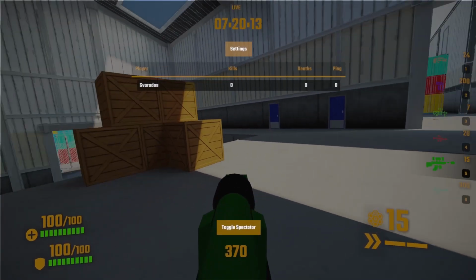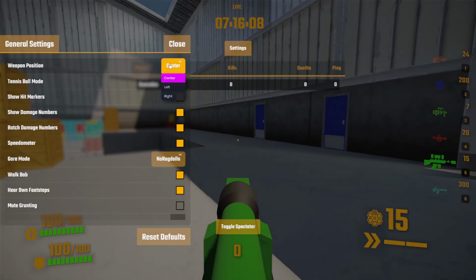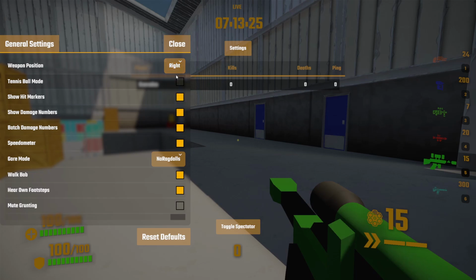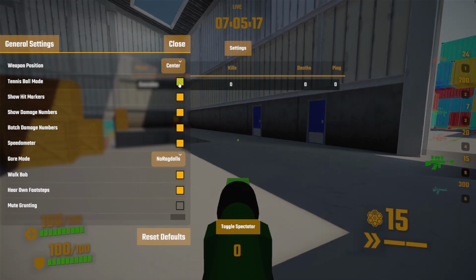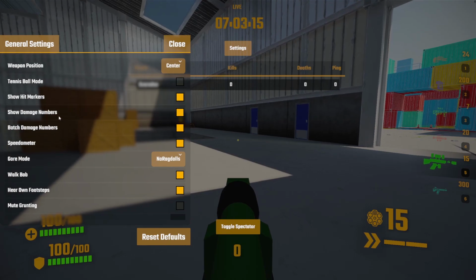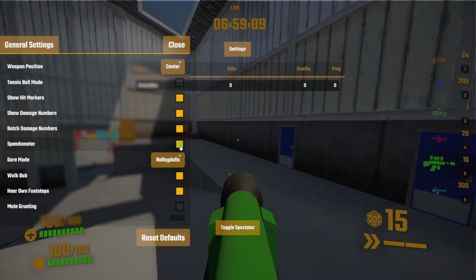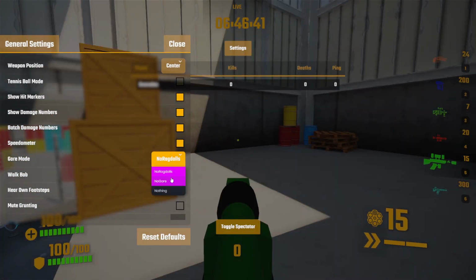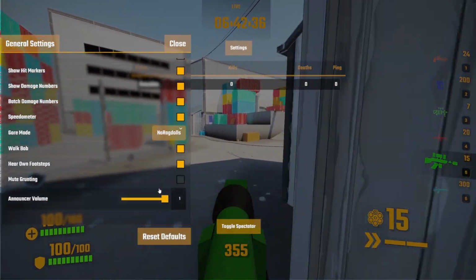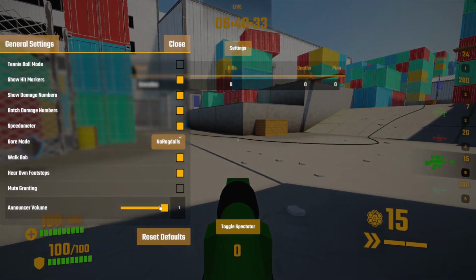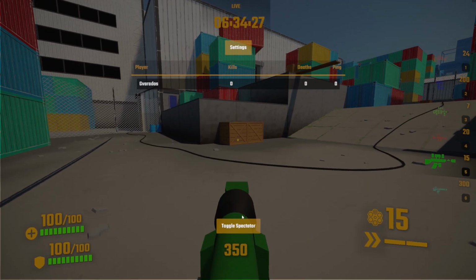There's also a new settings menu in Boomer. So in the tab menu, if I click settings, I can change the weapon position, tennis ball mode. Now, I don't think this actually does anything yet. I can toggle hit markers, damage numbers, I can bench the damage numbers, I can turn off the speedometer. Looks like I can change the gore mode. I can disable walk bob, turn off my own footsteps, turn off grunting, and I can adjust the announcer voice volume. It's revolutionary, it's crazy.